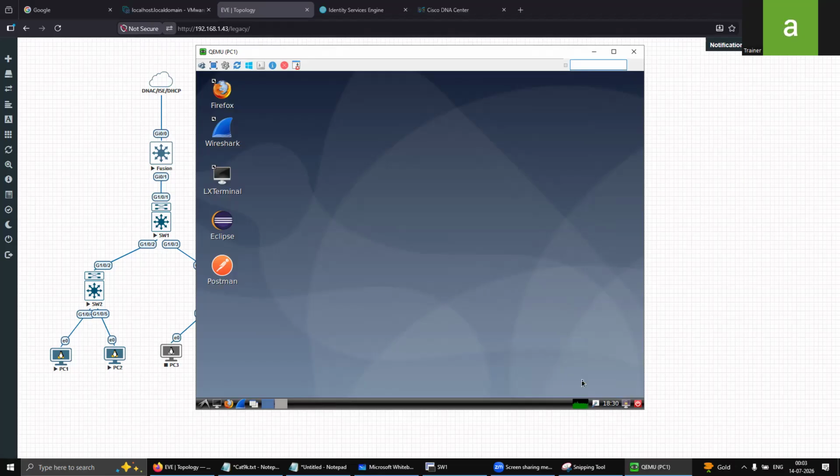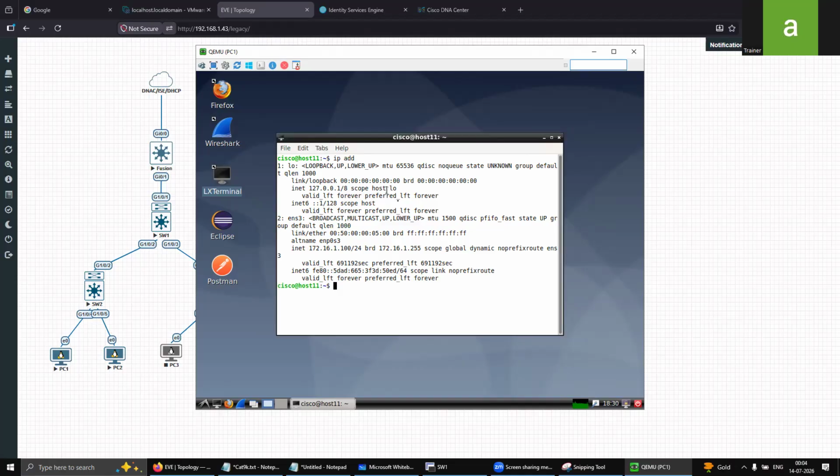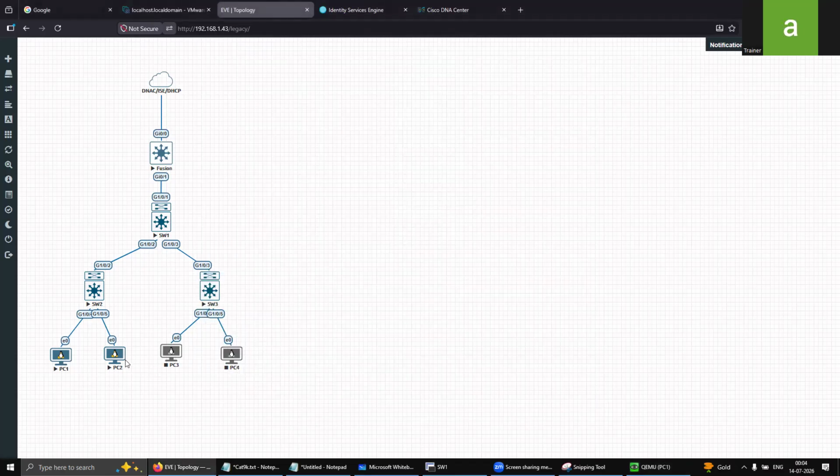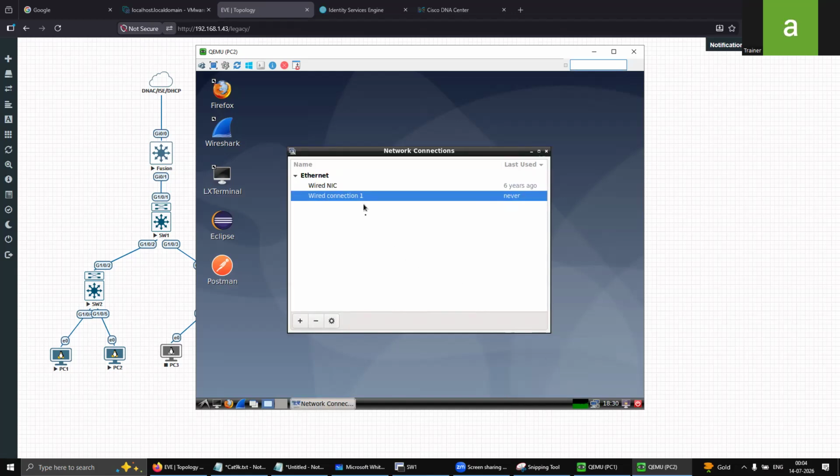So it has received an IP address. Let's check the IP address. I can see that it has received 172.16.100.24. Okay. So the next PC, we will put it into guest, guest one, guest data one, right? Okay. So let me edit the connection, wired connection.